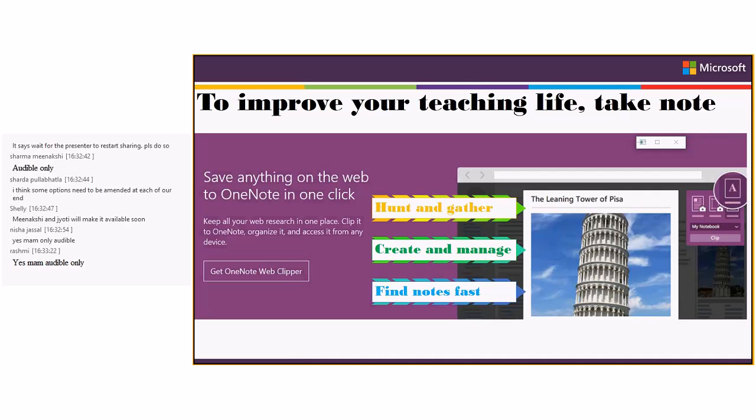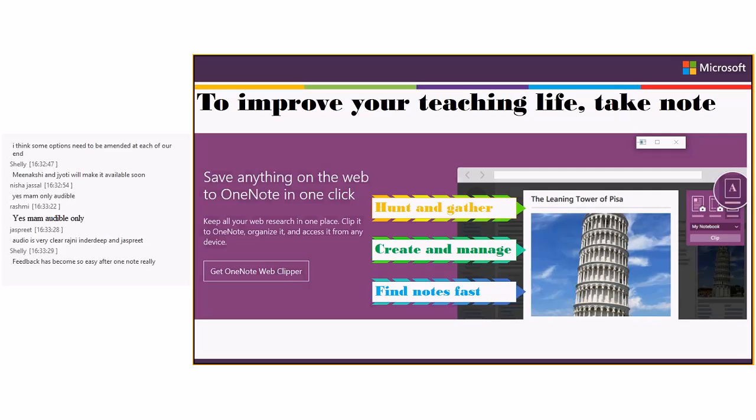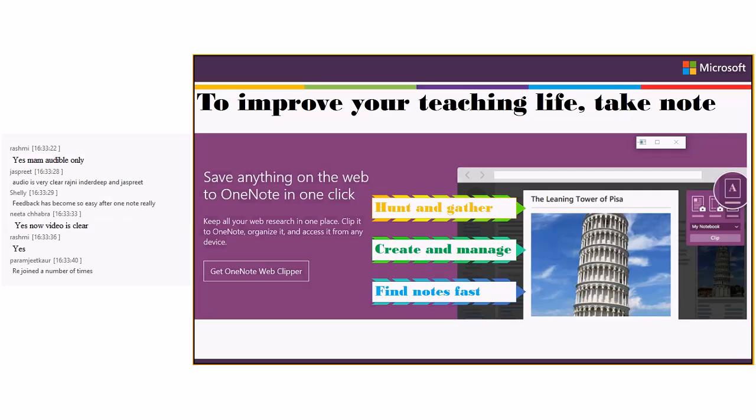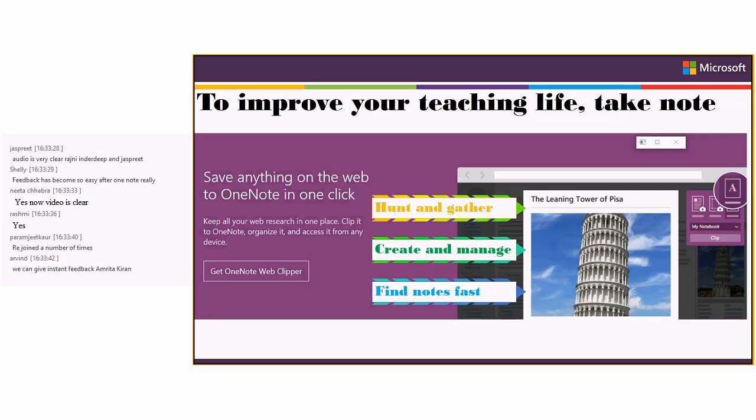Okay, so you can also save anything on the web to OneNote in one click. If you go to a website and you want some information to come onto your OneNote, you can just take a screenshot and bring it to OneNote. You go to Insert, and then there's an option for from websites, and then you can just take a screenshot and bring it to OneNote. That's how easy it is.